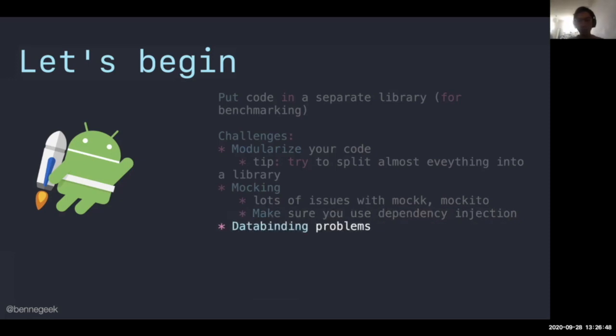In our case, we use Koin. And we also face some data binding problems. We use data binding in our project. And when I was refactoring some of the stuff outside to a different module, when I changed the package of the classes that are using data binding, it caused compilation errors.